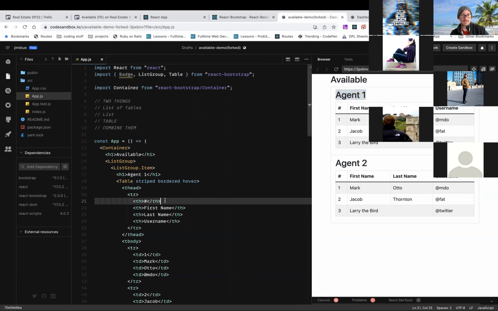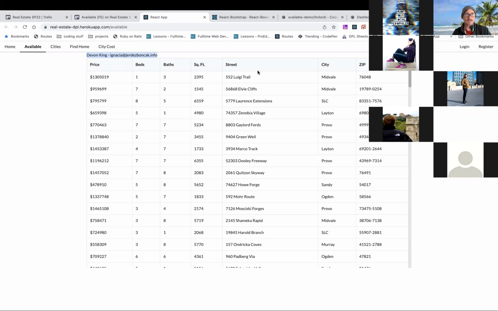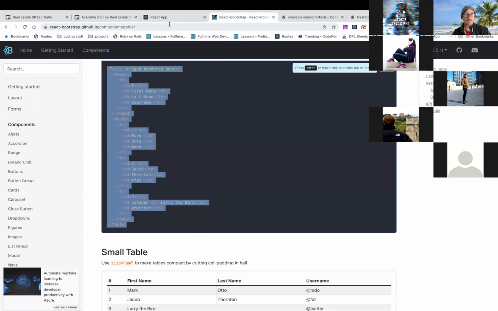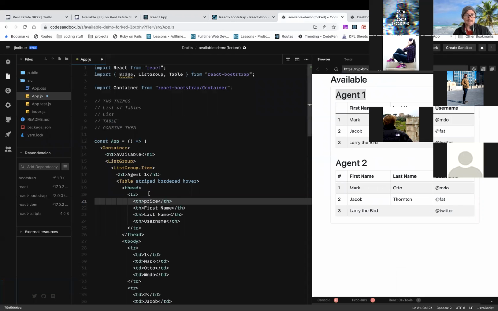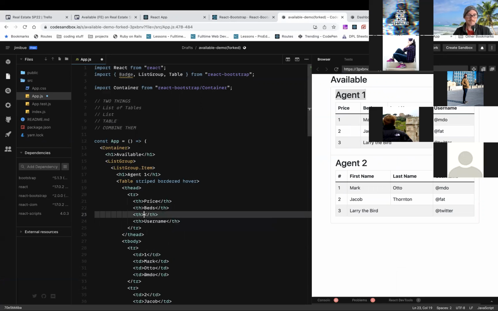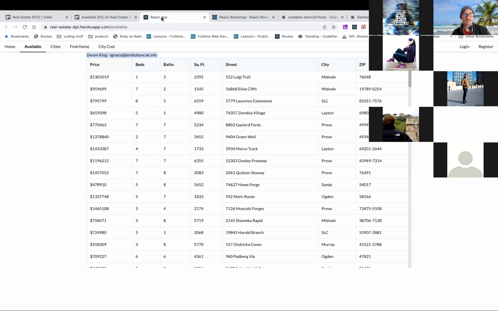And then I don't care about the number, so I can look at my front end and then make my table look how I want it. So I have price, beds, baths, square footage. So let's just do that. Price, beds, baths, square footage. We're going to have some more. We have street, city, and zip.